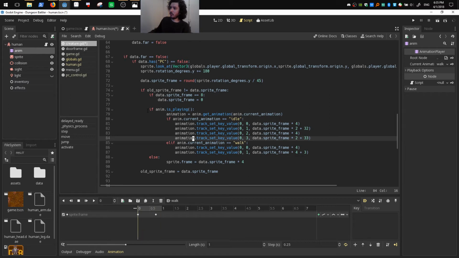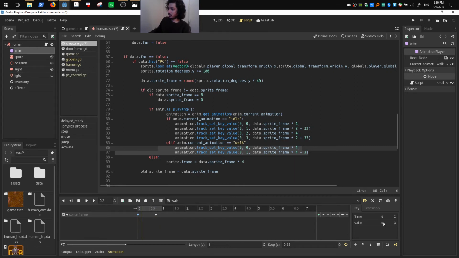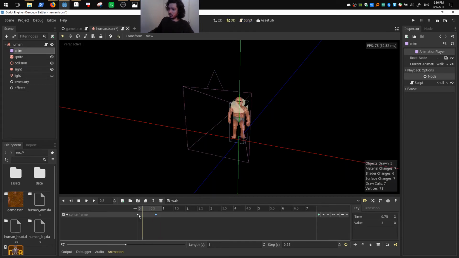And so what I'm doing here is, if the animation is playing, and the current animation is walking, for example, then modify the keyframes. And this is the trick, right? This is the magic trick. The magic trick is that I'm modifying the keyframes. So I'm essentially modifying these values right here.